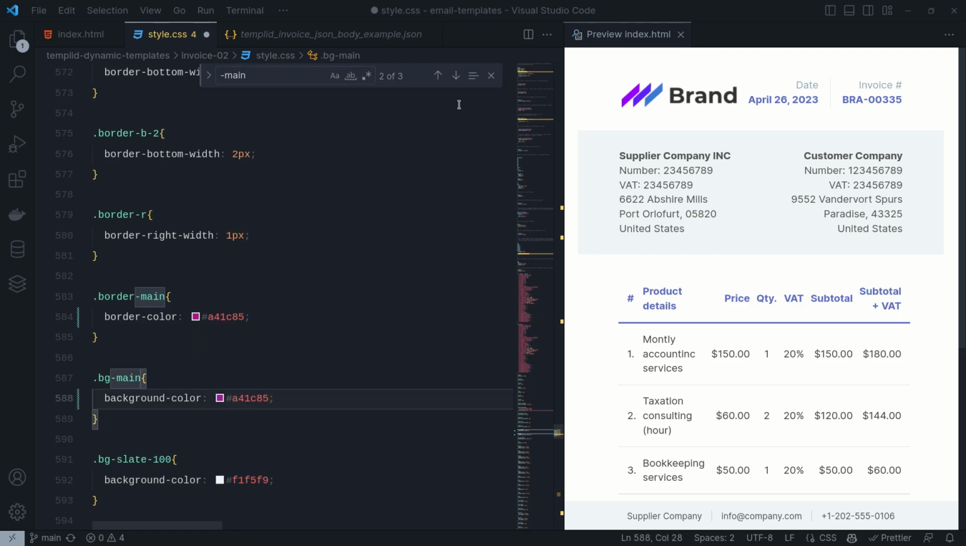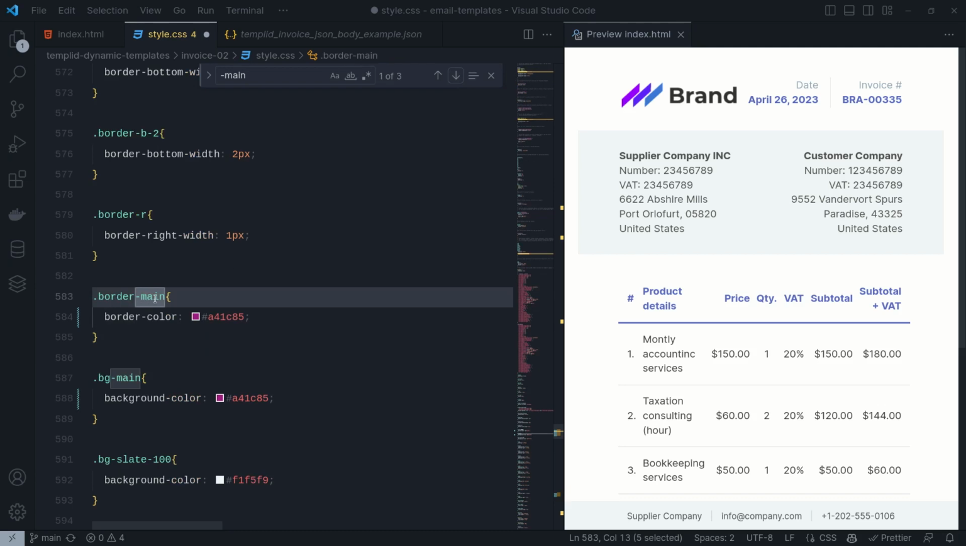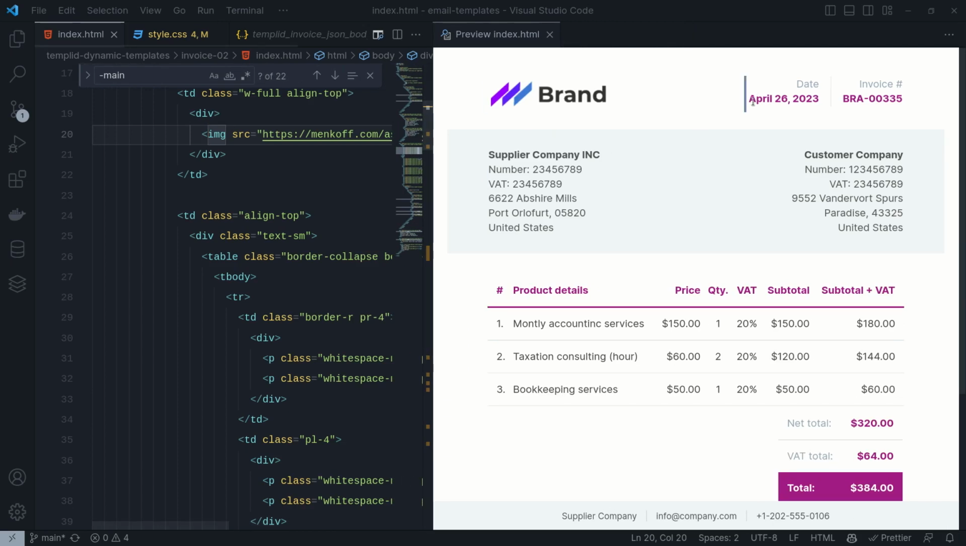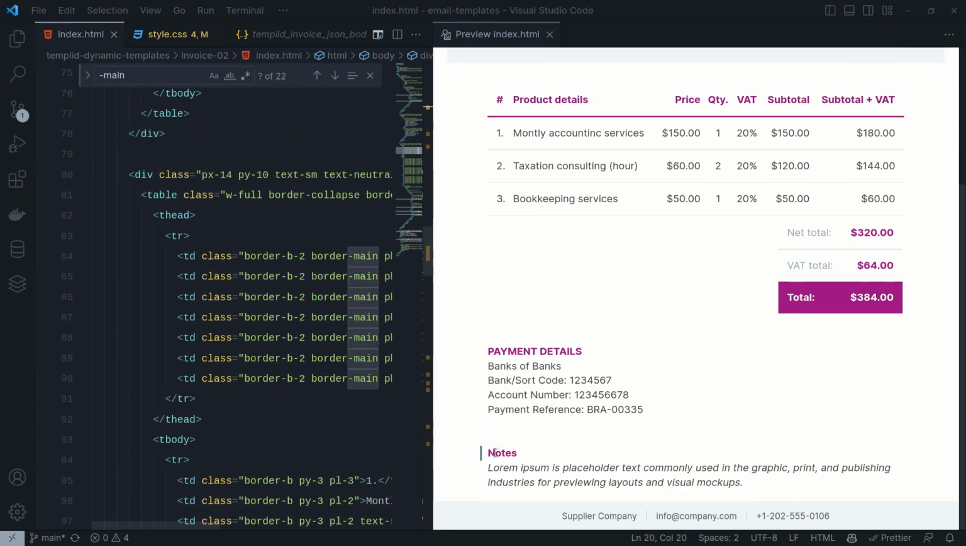this. And also we need to find text main. This one will change all the main text color. We have border main, which will change the border color, and we have bg main, which will change the background color. So yeah, after we save, we can see that our preview has changed to the colors we are using in our CSS.